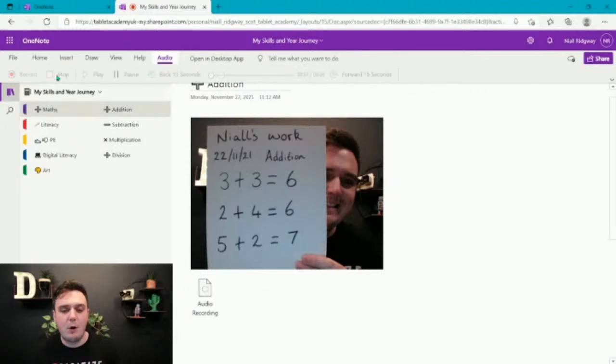Now, once I'm done, I hit pause, I hit stop, and it's going to start to save my audio recording. Whilst that is saving, I'm just going to talk you through up at the top. We've got the option to record an audio piece. We've got the option to stop. When we're listening to the audio piece, we can stop it, we can play, we can pause, we can go back 15 seconds, we can use the scrubber tool to move forward and back, and lastly, we can go forwards 15 seconds too. I want to listen to this audio recording, so I'm going to click on Audio Recording, and then hit play.